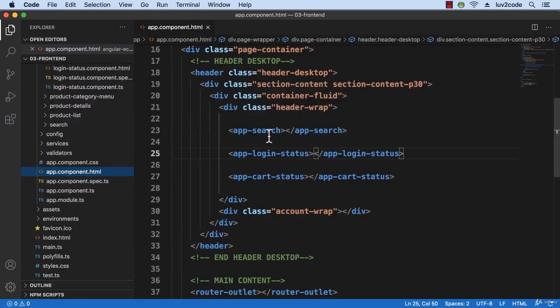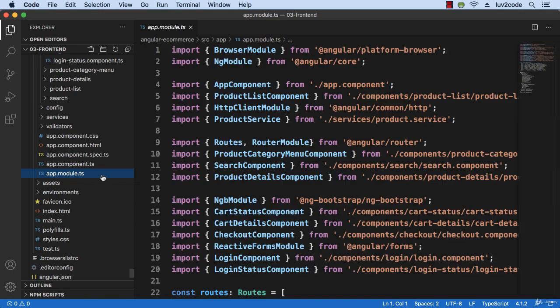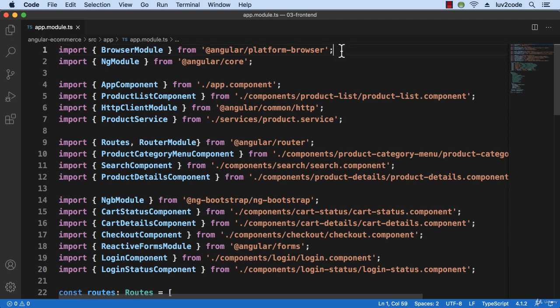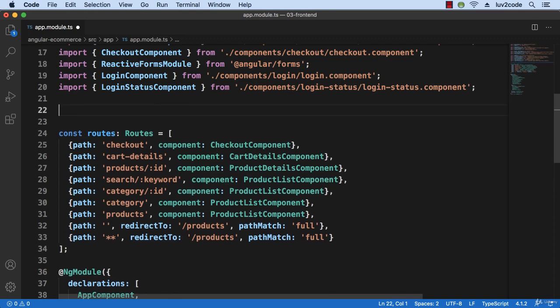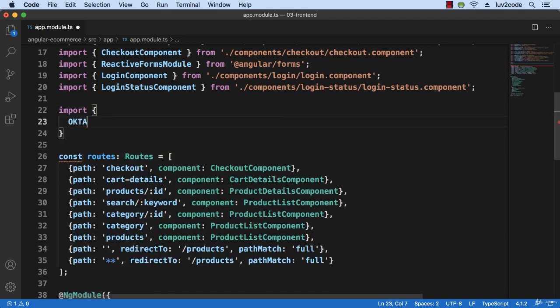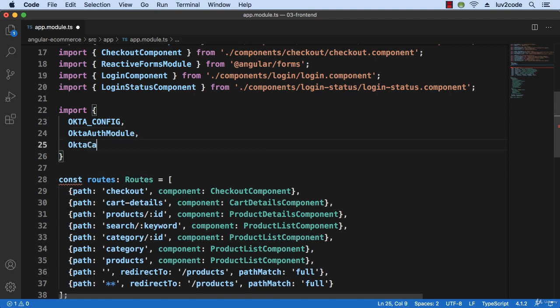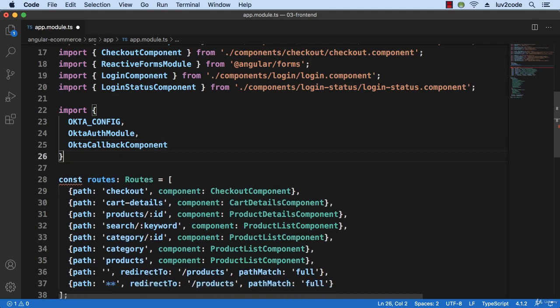So let's go ahead and move over to our appmodule.ts file. And this is kind of like our main configuration for setting up routes and so forth. So we'll add some updates here for the Okta login configuration. I'll make some Okta imports here from the Okta Angular SDK. So we have this Okta config, auth module, and callback component. And we'll use these in some of the upcoming coding.